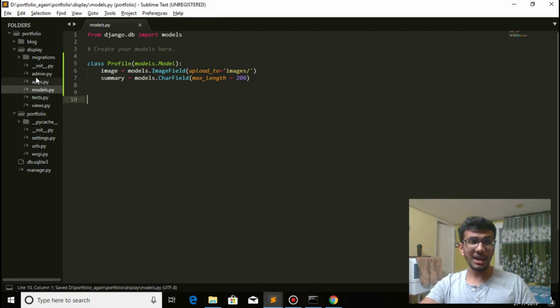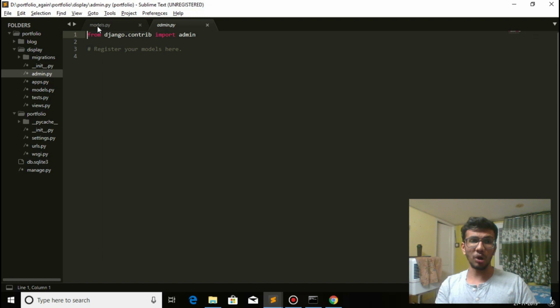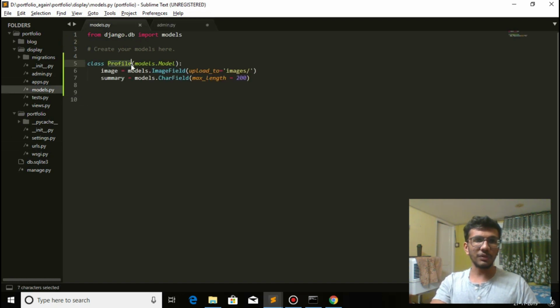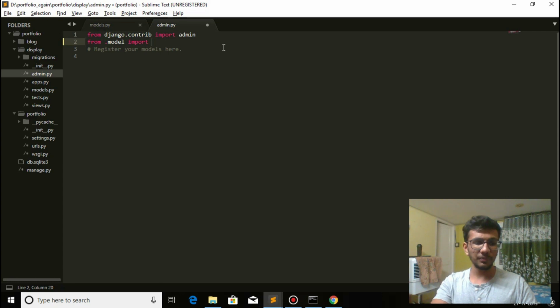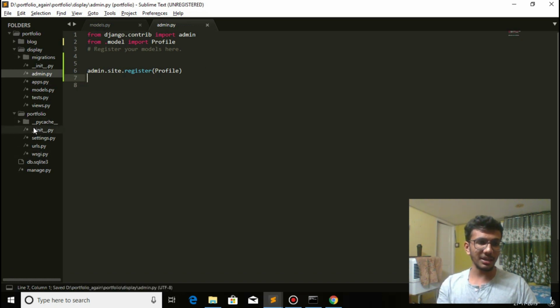Then what we need to do is that in the admin, we need to register our model. So to register it, from models we need to import, just a sec, from models import Profile, and admin dot site dot register Profile.